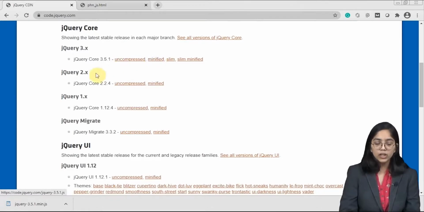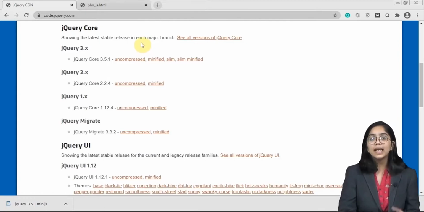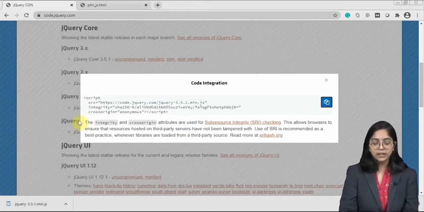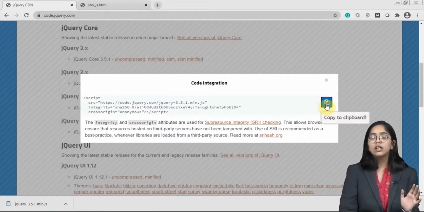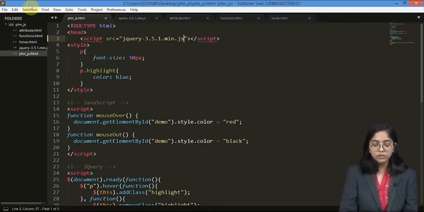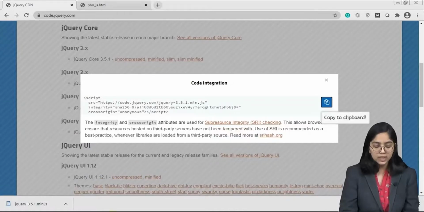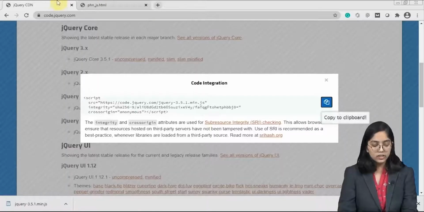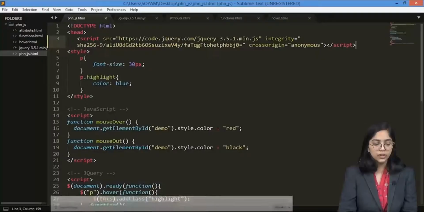Now what are we going to choose, uncompressed or minified? As we know, uncompressed means that we can edit it, and mostly developers choose this option. But since we are beginners, we are going to go with minified. And now you can see that a dialog box has appeared on the screen. You just have to copy this and enter it here instead of the src line, entirely, because this particular code has everything: script, src, everything. So you can just save it, and it is still going to work.